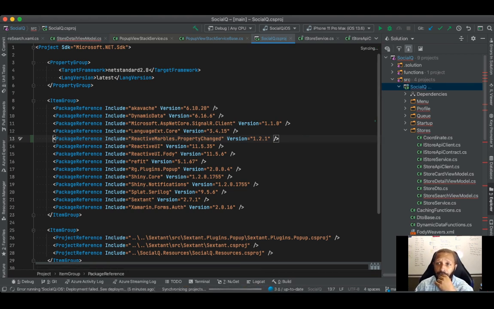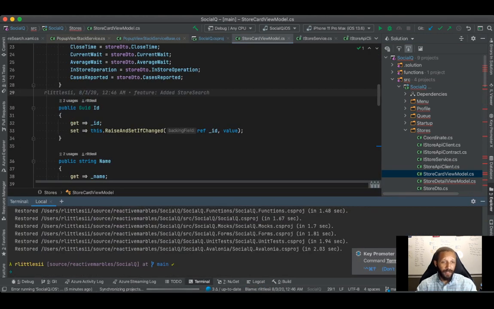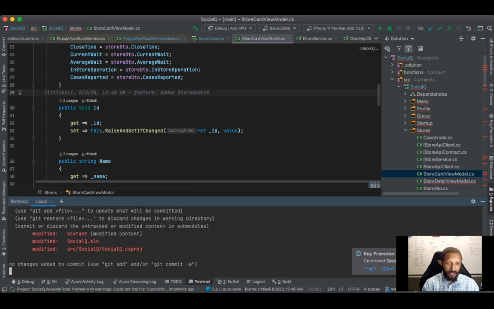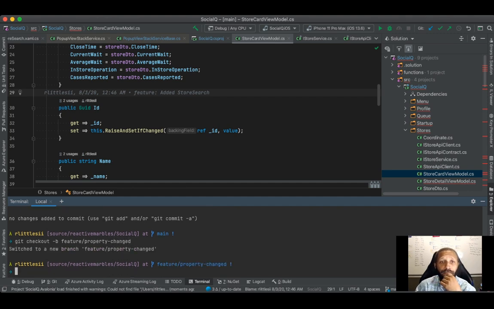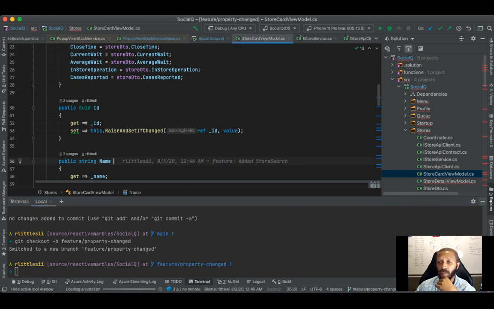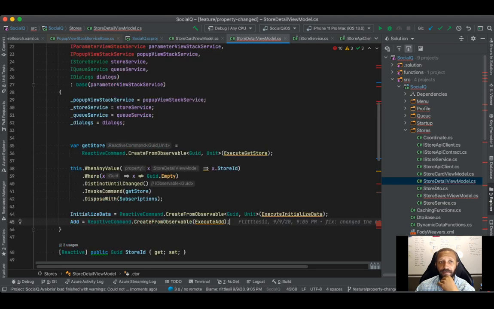Property changed. Yep, it's going to cause all kinds of problems. Let's go to the terminal. Git status. Checkout -b feature/property changed. Boom. Okay, so now we've got a feature branch for the changes we are about to make. Let's go break the stuff.